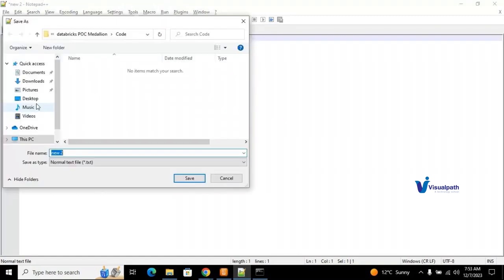We have created a folder on the desktop named Python, and let us give the file the name hello.py. You can name your file anything you want, but the name should be relevant. So this is the file, and save it.